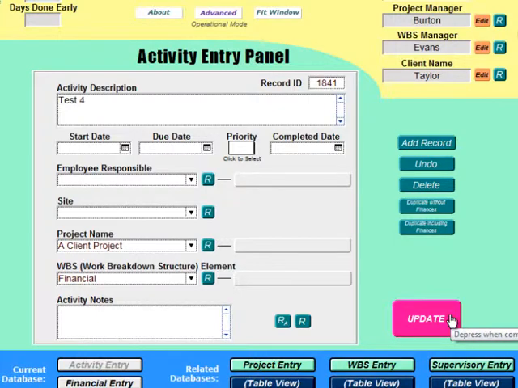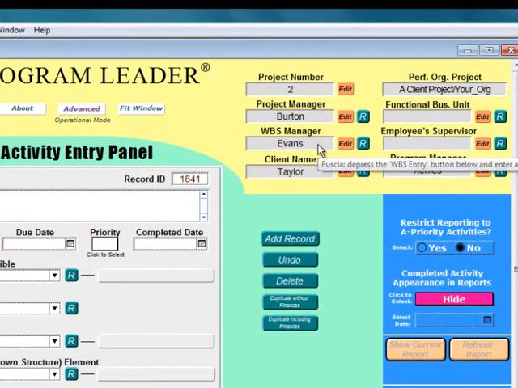There, it returns you back to the activity entry panel. In the header, you can see the WBS Manager is now shown. You can stop this training here and enjoy the dual project feature. When you want to edit project names or project numbers, start this video from here.